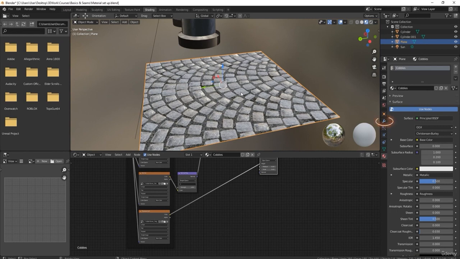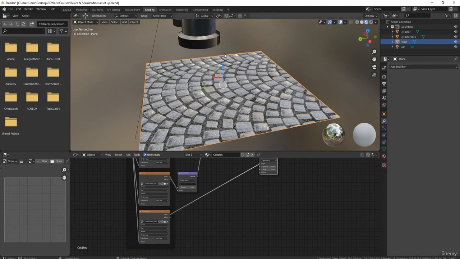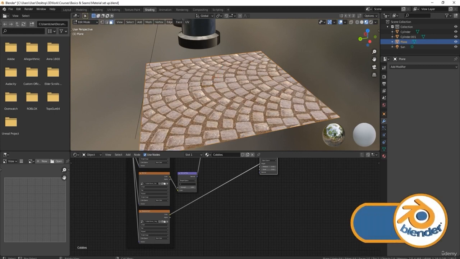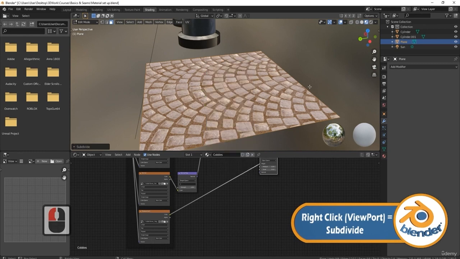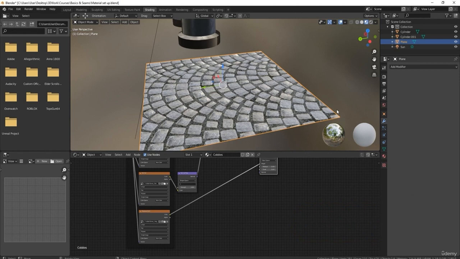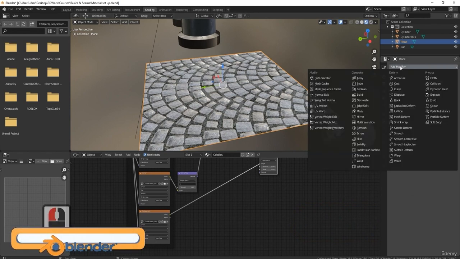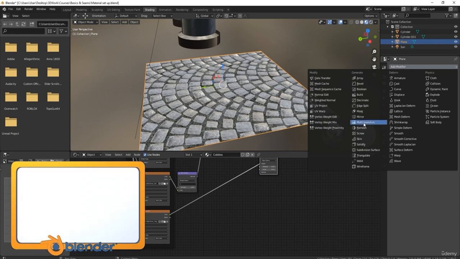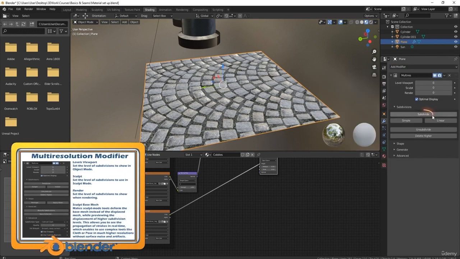First of all, we're going to come over to our little spanner. We're going to subdivide this a couple of times. So let's press tab, right click and subdivide, right click, subdivide. Now I'm going to press tab and we're going to bring in a modifier. What we've done now is basically increase the geometry a lot. So let's come over to add modifier, down to multi-resolution. I'm going to subdivide, subdivide, and again, 4 times.